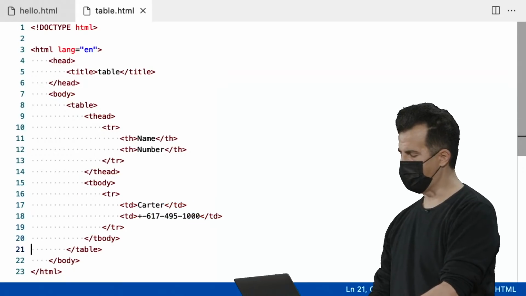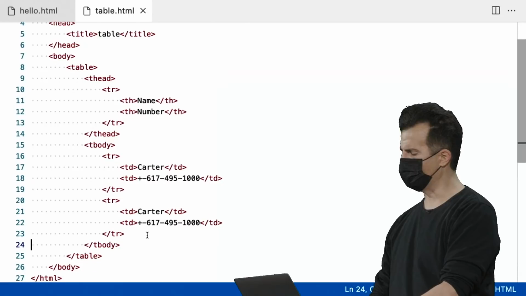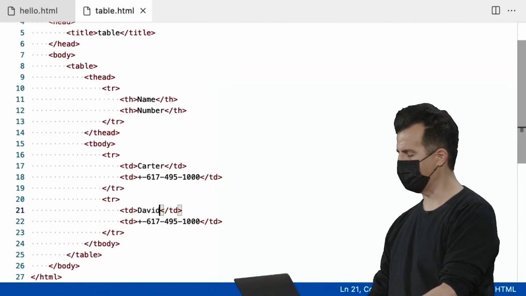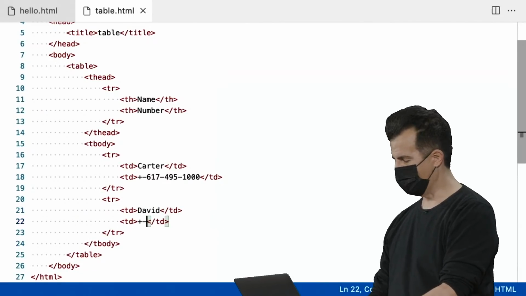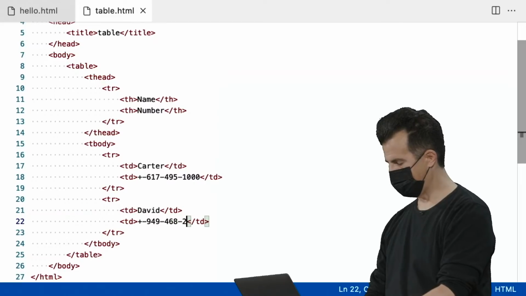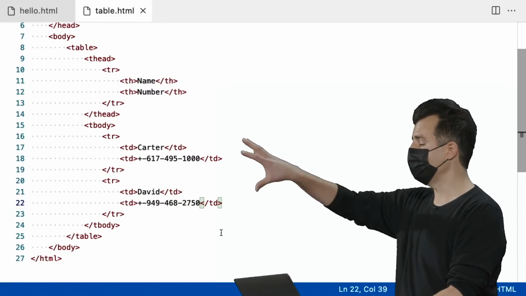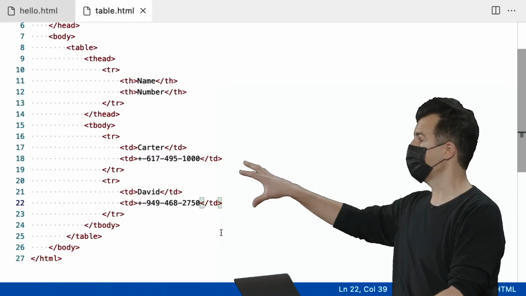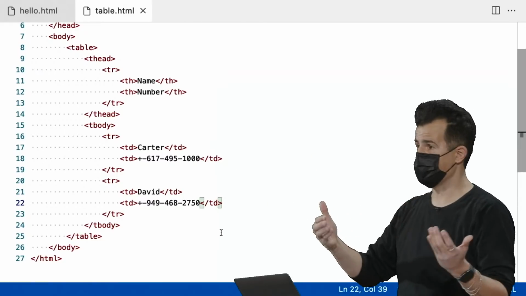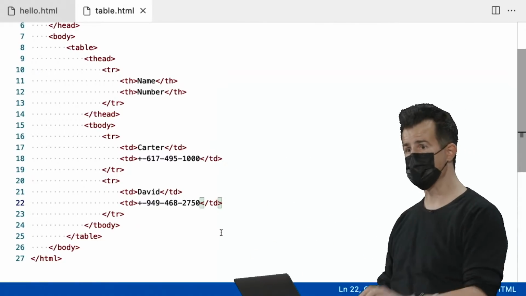Then let's put me into the mix. And I'll go ahead and copy paste here, which often is not good. But we'll see that there's a lot of shared structure with HTML. Let me go ahead and do mine, 949-468-2750. And now save this page. So we're getting to be a lot of indentation. I'm using 4 spaces by default. Some people use 2 spaces by default. So long as you're consistent, that's considered good style.